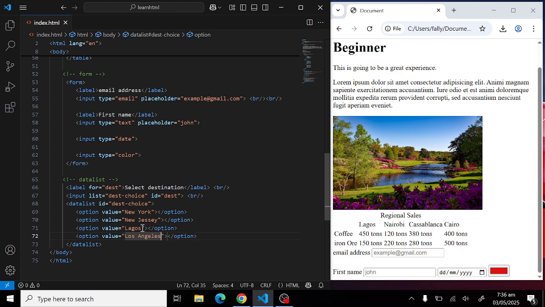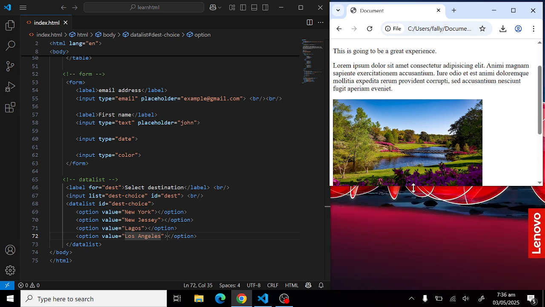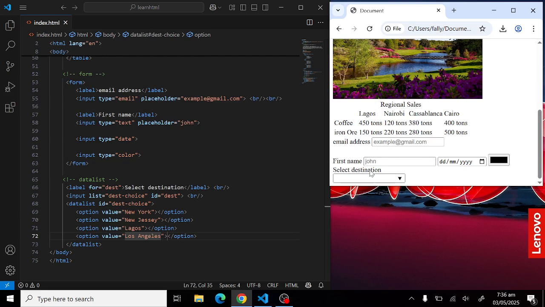Okay, great. So I'm going to refresh this, and here I think I need to squeeze this up. Is that fine for you? So where we have select destination, once I click, it shows me all the available options. Mind you, when I start writing N, it's going to start limiting it to the ones that have N. So NE, you see, it keeps narrowing it down. That is what datalist does. All right, thank you.